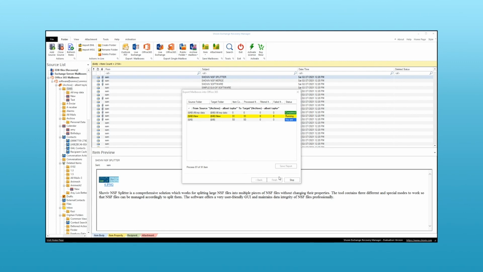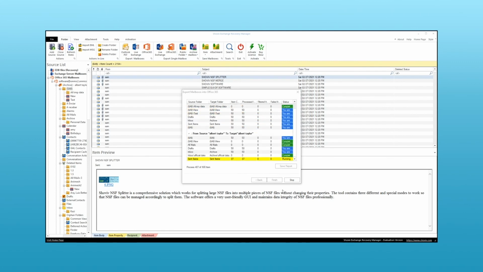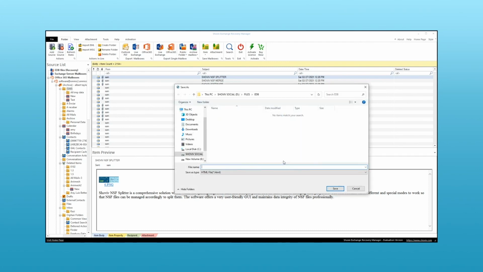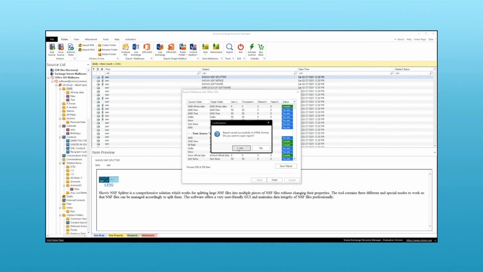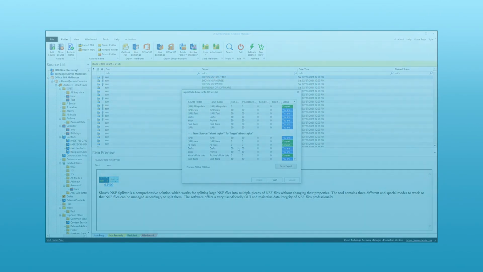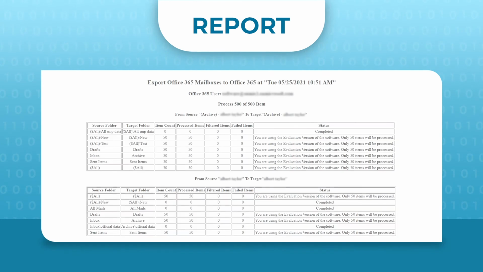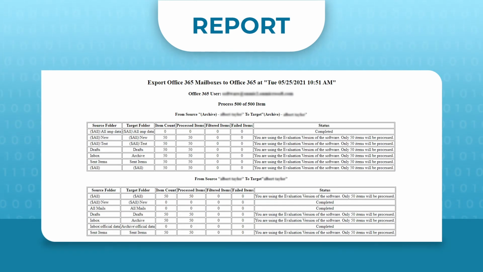The demo version will process the first 50 items per folder. Click Save. A message box will appear. Click Yes to check the report. This is the simplest way by which you can migrate Office 365 to Office 365 mailboxes.